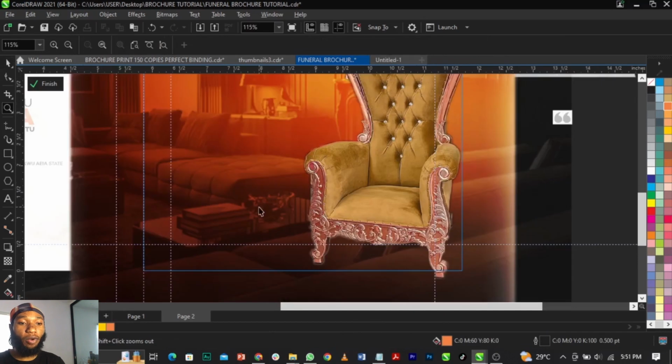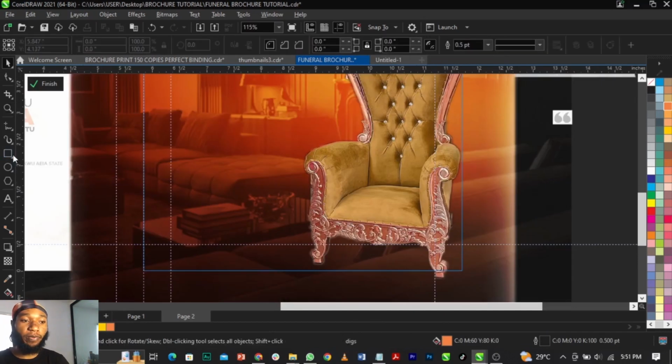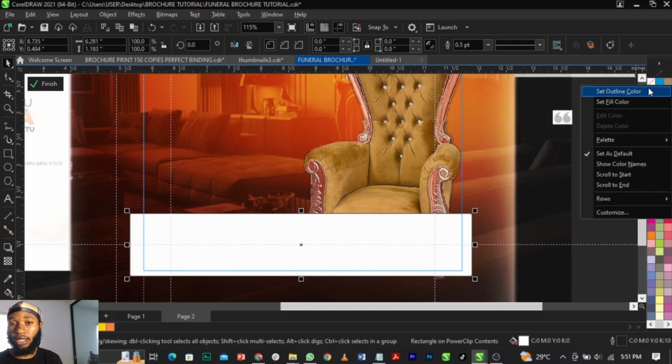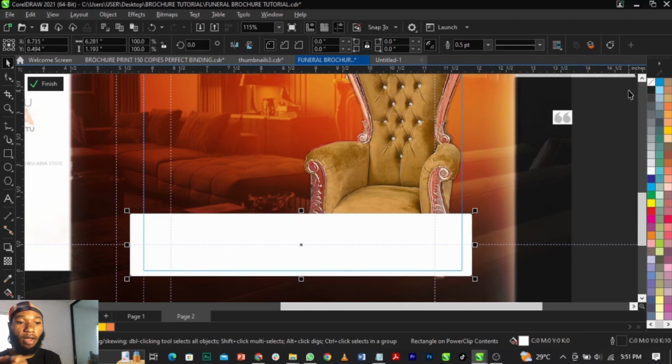Then basically for now, I'm gonna select my rectangle tool and draw a box just right here. Give it a white color. Remove the stroke on this line. I don't know what to call it. Over here. All right. So select outline color.